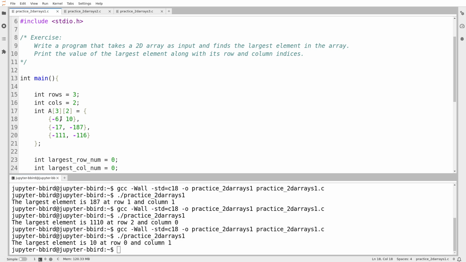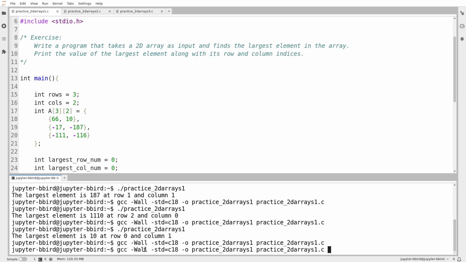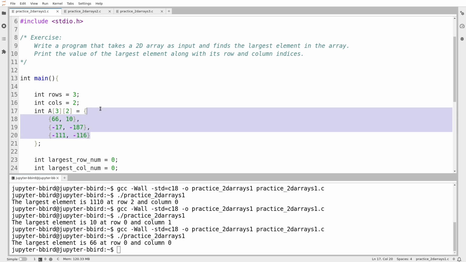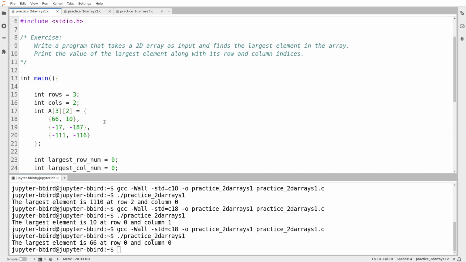Okay, so I think I've done enough testing now. I guess we'll do one more. So here's 66. I want this to be row 0, column 0. Okay, I've done enough testing now that I think on this size of array, it's reasonably likely that the code is correct. I'm going to undo some of that negative stuff that I added.